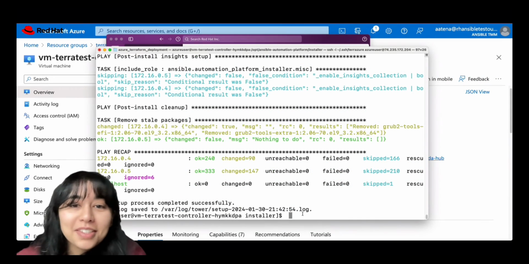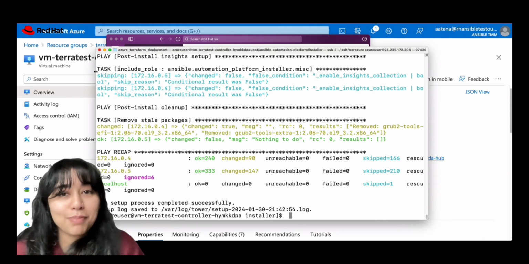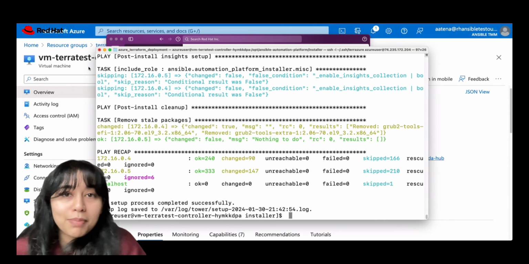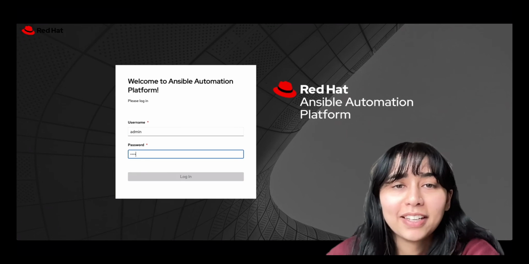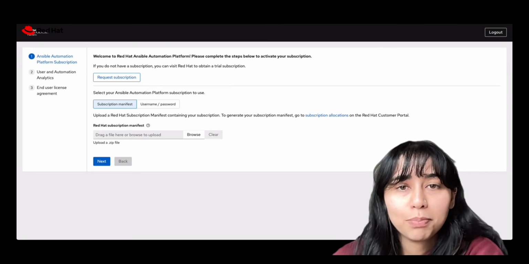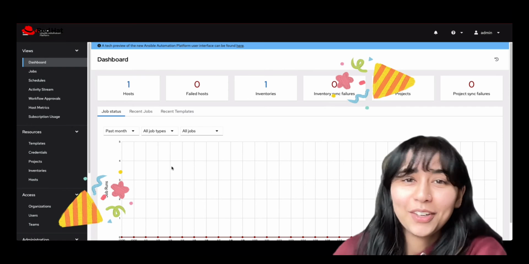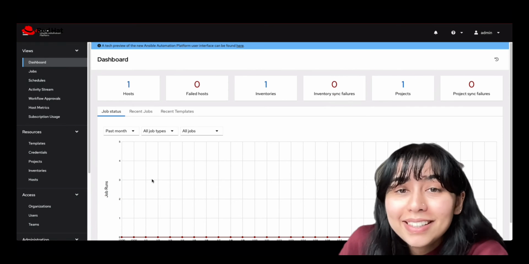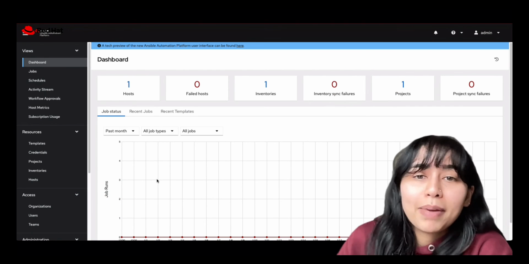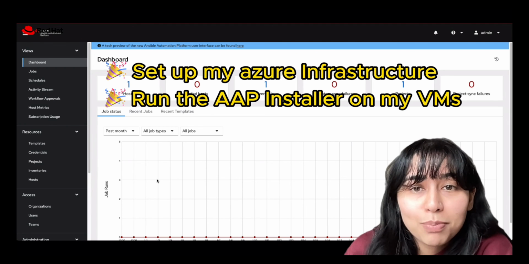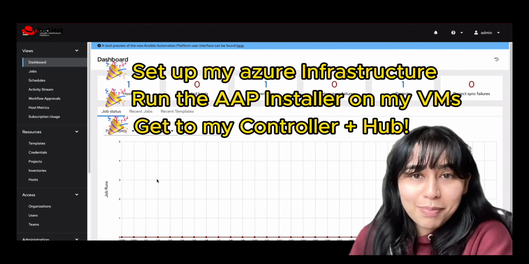And now AAP is installed. Now I can go into the controller public IP and put in my username and password. Final step is to pull in your Ansible Automation Platform subscription using your Red Hat login. And here we are. We're able to see the dashboard, and it was really easy. I was able to set up my infrastructure, run Ansible Automation Platform, and access it all from my command line.